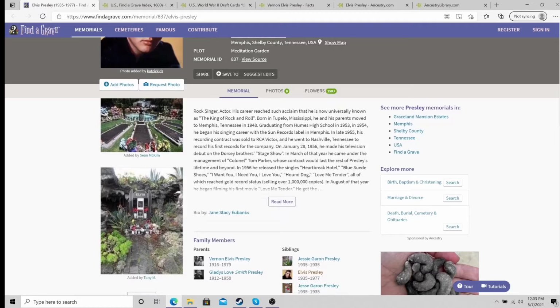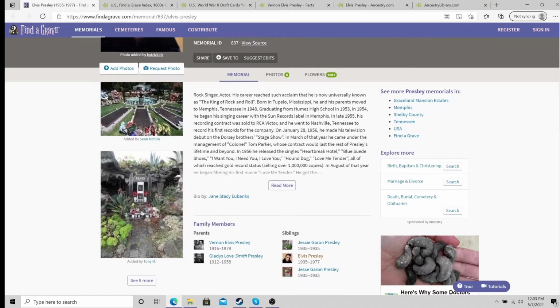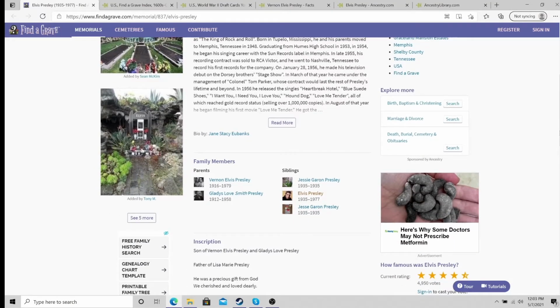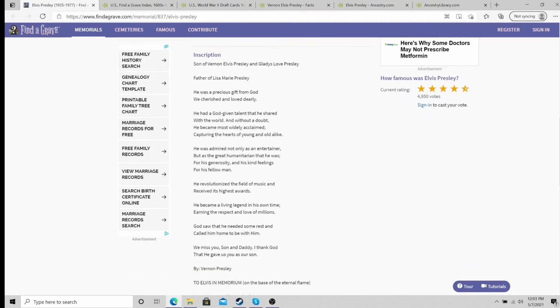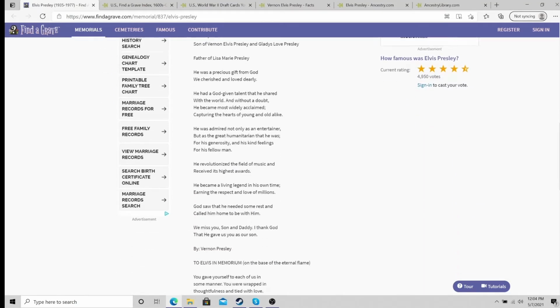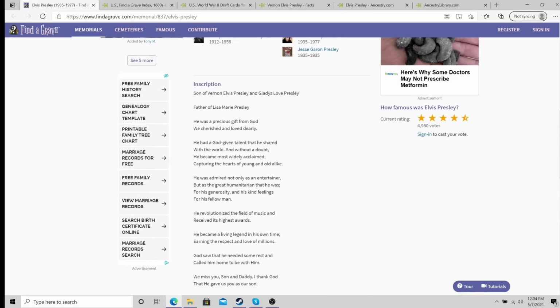It goes into some general information. It cites family members, his dad, his mom, his twin brother actually, that died shortly after he was born. And then there's some listed descriptions here.